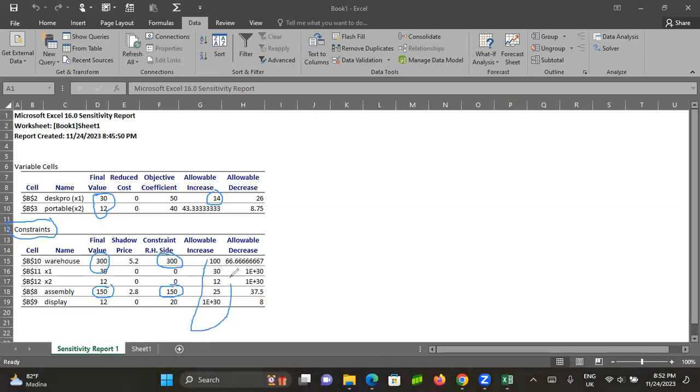Talking about the constraints too, here we can see clearly. Let's first talk about the constraint for the warehouse. It means that we can increase the capacity of the warehouse by 100, and it will not affect its final value, which is its optimal value. We can still produce an additional 100, and we can also decrease it by 66.66666 and still have a normal warehouse. You understand?